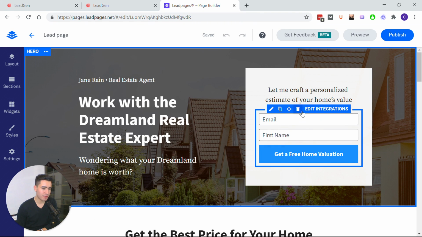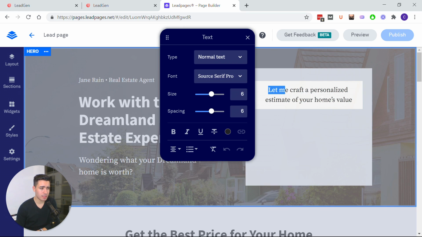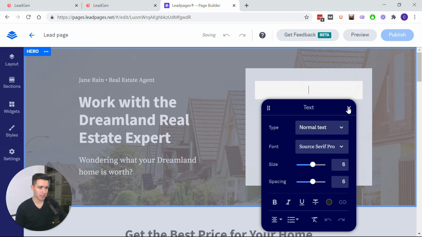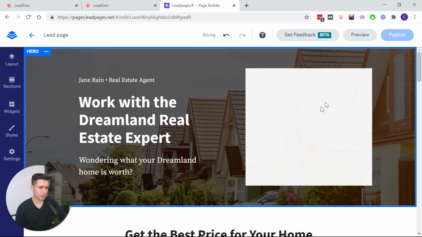So first of all, we have to get rid of this form, because obviously we can just have one here. So we're going to get rid of this. Just delete this text and this form element, and this little widget here as well. We're just going to keep this white background.